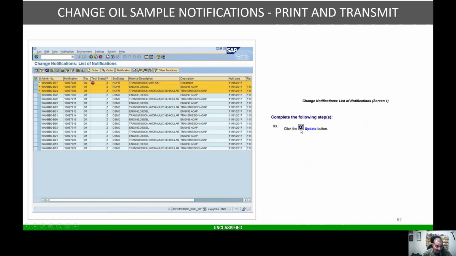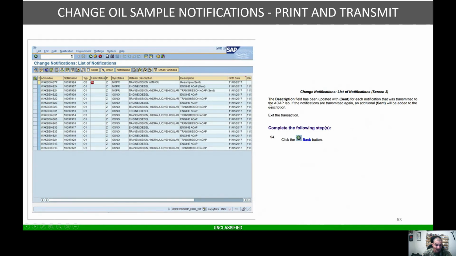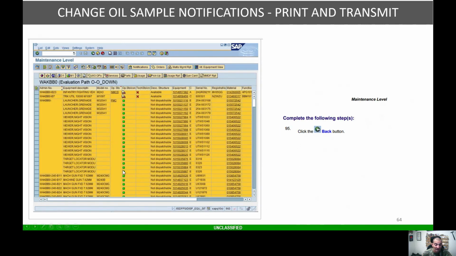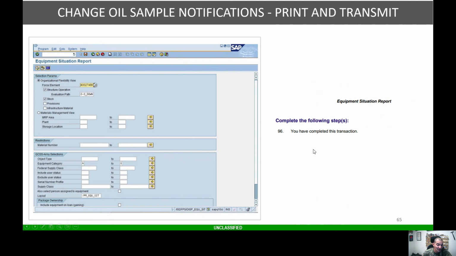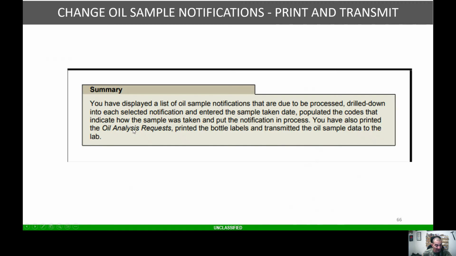We're gonna hit update. Now, if you look, the description field has been updated with sent, right? For each notification that's been transmitted to the AOAP lab. So sent, sent, sent. So okay, it's with the lab. Hit the back button like usual, and then your summary.